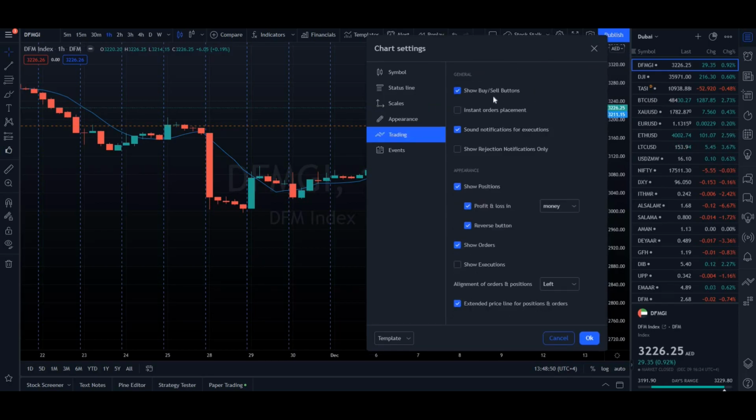Then we have trading, show buy and sell button. As you can see at the top left, if you don't want them to be seen on the chart, uncheck this option. But like I had mentioned earlier, this option is good to be on the chart. I will tell you why.